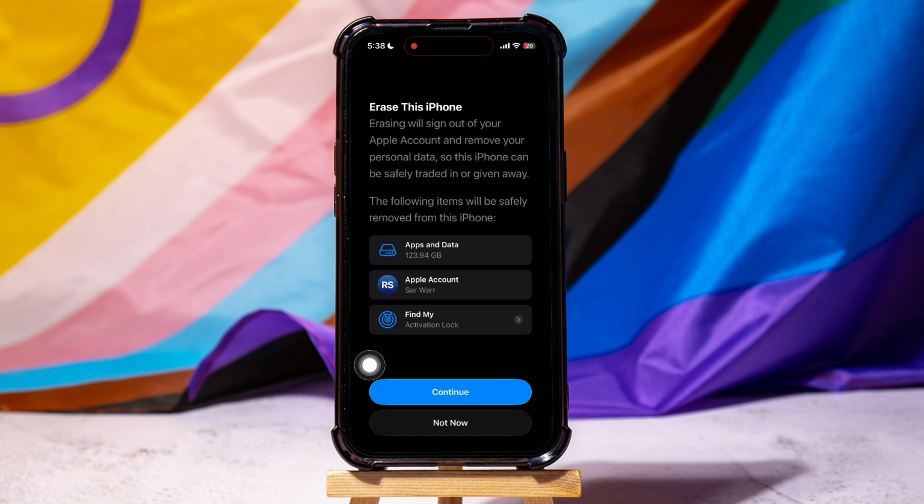Erasing will sign out of your Apple account and remove your personal data, so this iPhone can be safely traded in or given away. Then, tap on Continue to proceed. This way, you get more control over your experience with the device and how you use it. Following these steps, you can easily get quick start on your iPhone.